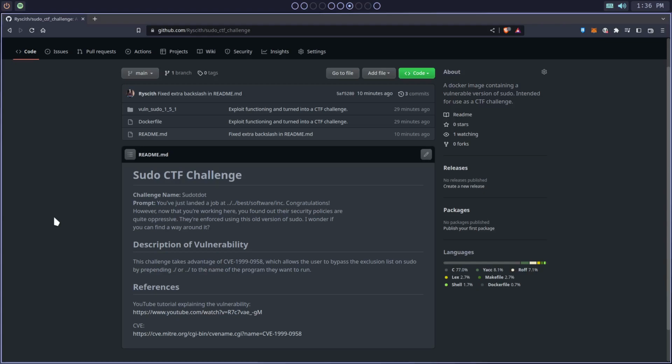../best/software/inc. Congratulations! However, now that you're working here, you found out the security policies are quite oppressive. They're enforced using this old version of sudo. I wonder if you can find a way around it.